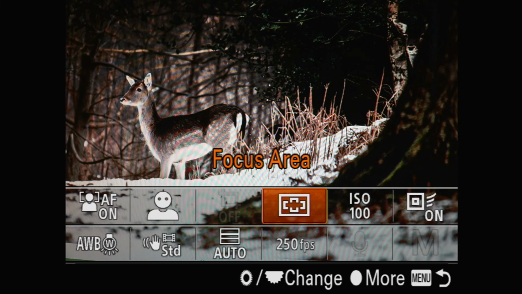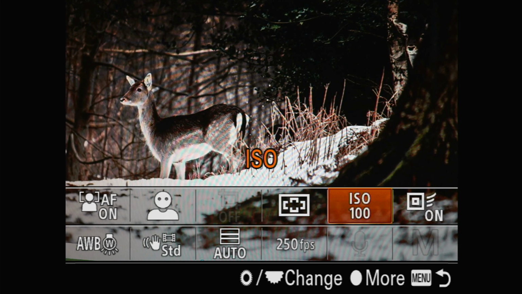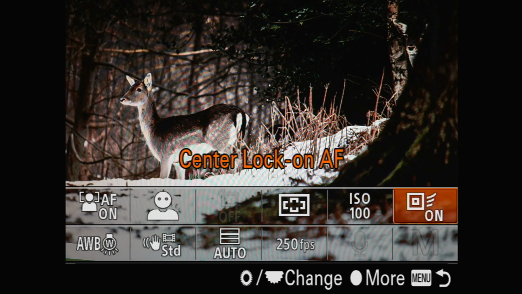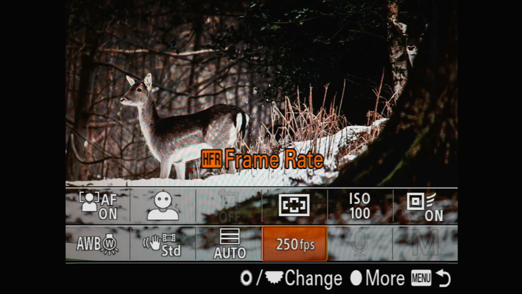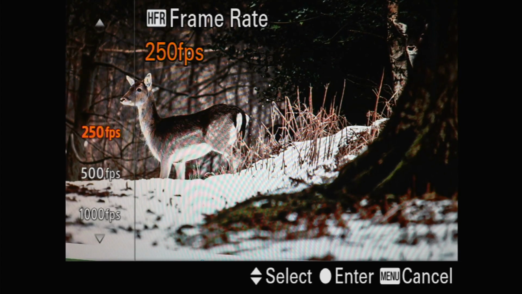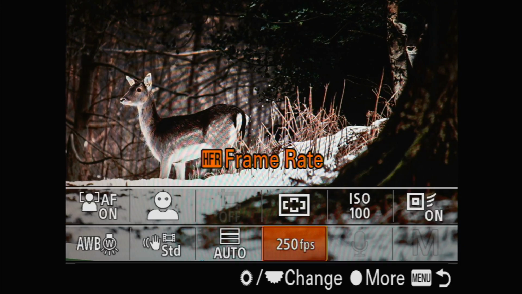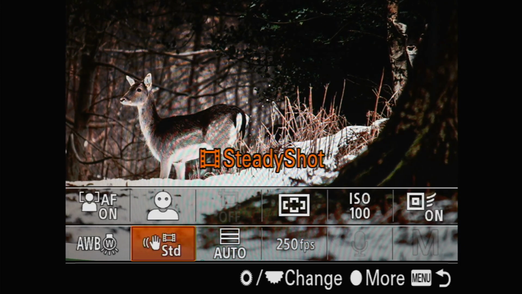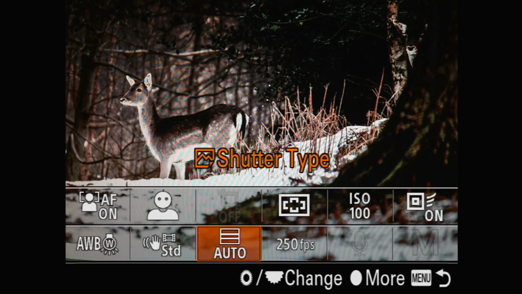That's my focus area, but like I say, I've got that, which I'll show you in a second, on the side of my lens button. ISO, which I don't need. Center lock on AF, which you can utilise. My HFR frame rate, so I can adjust the frame rate quickly. Steady shot on or off, or whatever mode you want. Shutter type, and auto white balance. That's in that mode, but basically if you have that in video, you'll see the microphone settings and the fact that I've got it in manual for HFR mode as well, so you can change that back to auto if you want to.